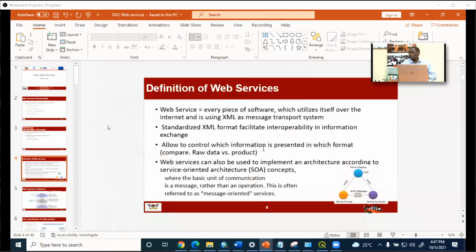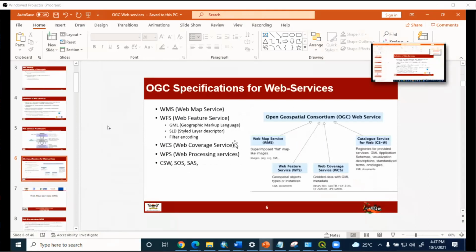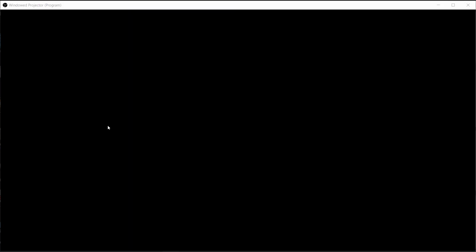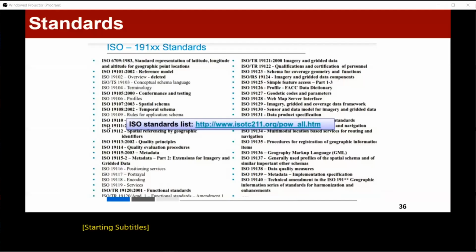Now, we said that it works on any platform. It's based on the W3C, rather the World Wide Web Consortium standards, as well as the OGC specifications. These web services are actually ISO standards. And maybe I want to show you this. When I showed you this yesterday, you're going to see that some of them are actually standards.